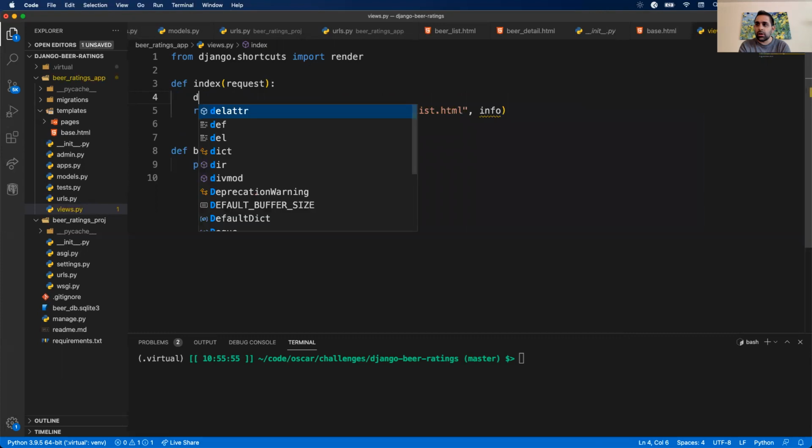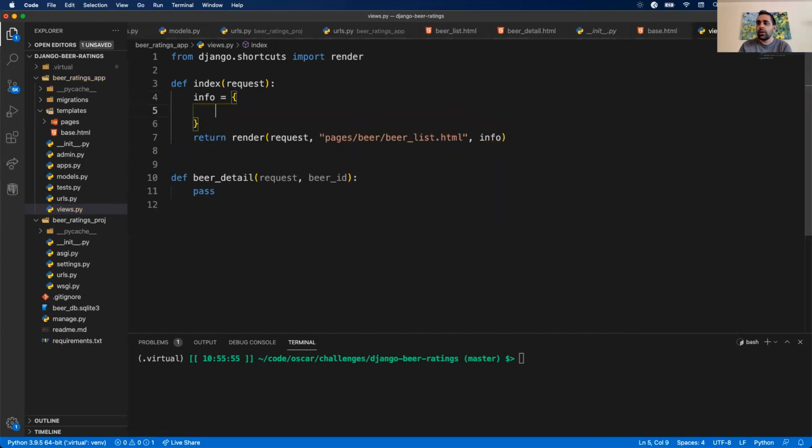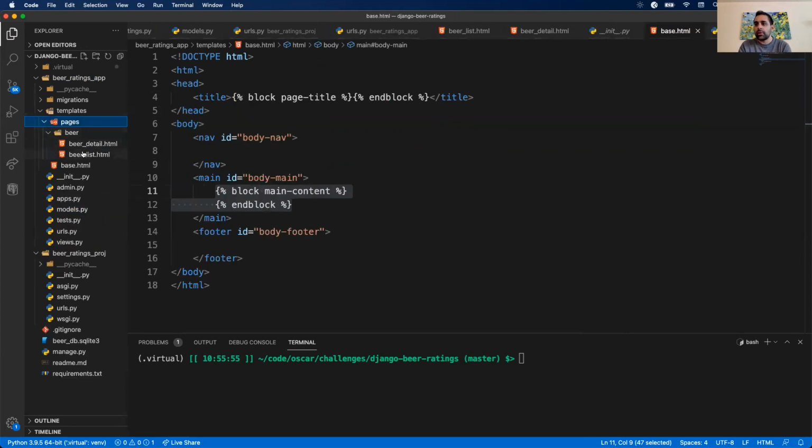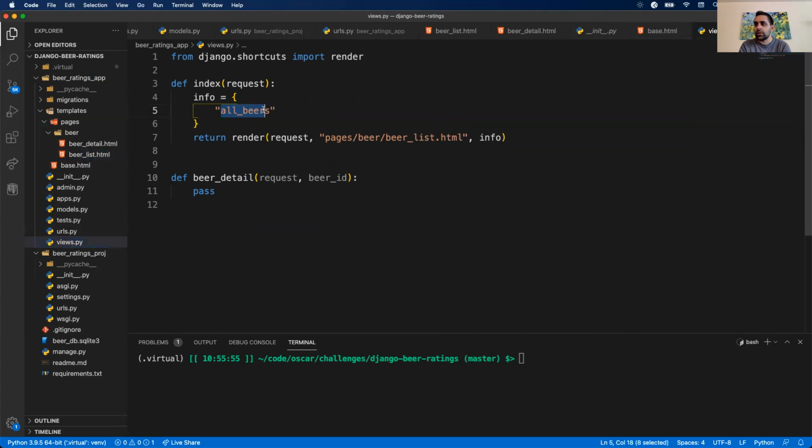So to make it clear, you could call it whatever you want to. So info is going to be all beers, I believe is what I called it in my template file. Again, you need to make sure the names match. It is kind of fragile in that Django won't catch the error up front, but it will catch it when it's trying to render your templates. So look at my beer list. I called something all beers. So that's the name I need to match.